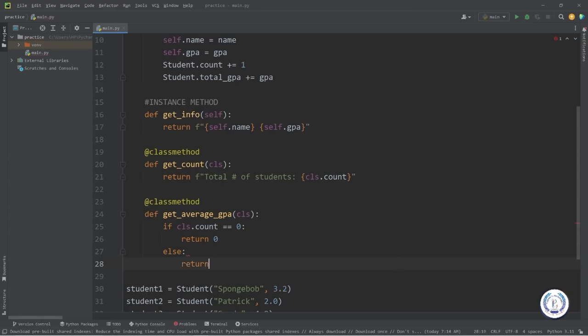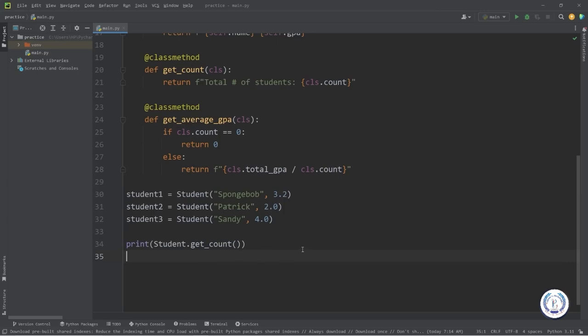Else we're going to return an F string. Follow this formula. We're going to take the total GPA of my class.totalGPA, divided by class.count, the number of students we have. That's how to calculate the average GPA. After getting the count of the number of students, to access a class method, we take the name of the class, student, call the class method, getAverageGPA. Then I will print it.